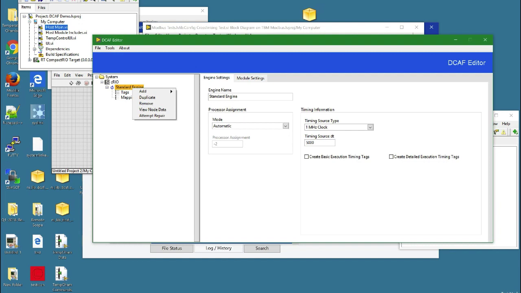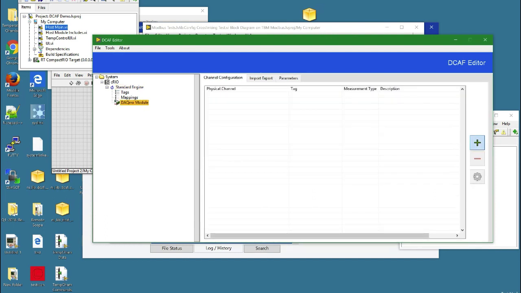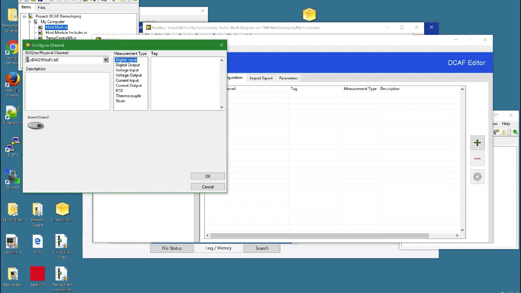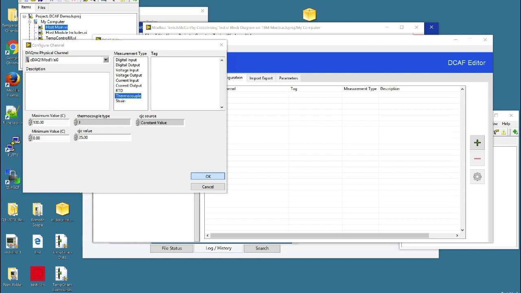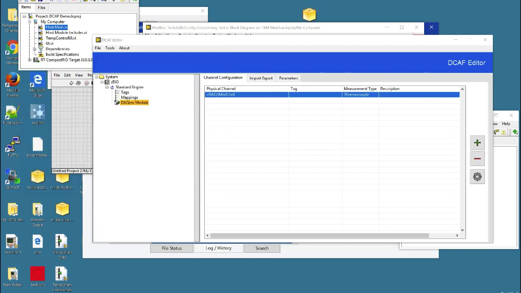Once you have an engine, for example, if I'm trying to do a simple data acquisition, you could just add a local I/O. We could add DAQmx. Once I have DAQmx, I can just add the channels that I have. It will check just like a normal DAQ. I can select the module. I could say, well, I'm reading thermocouples, select OK. That is basically just reading my system.